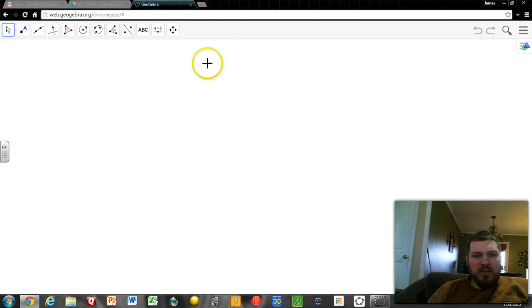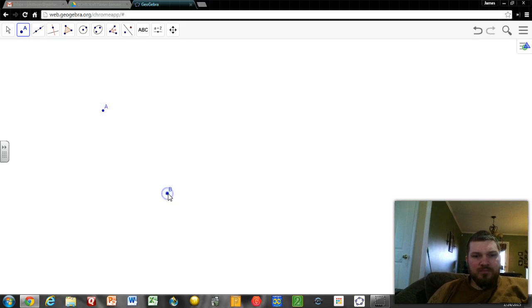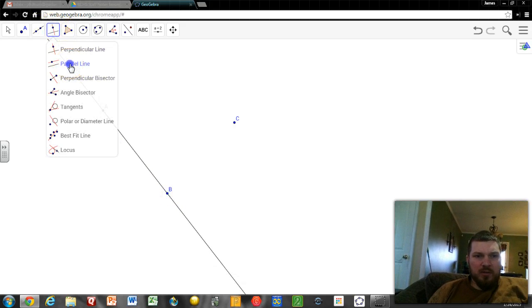But what this geometry sandbox lets you do is create different shapes or geometric figures. So for instance, I can plot points, I can create lines or line segments, I can create parallel and perpendicular lines.